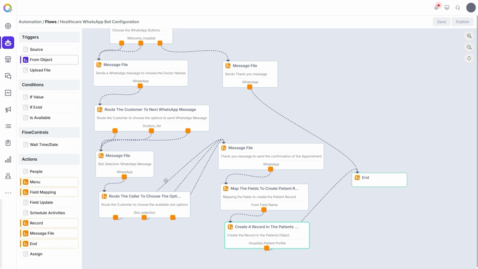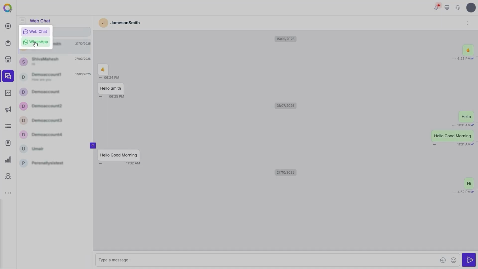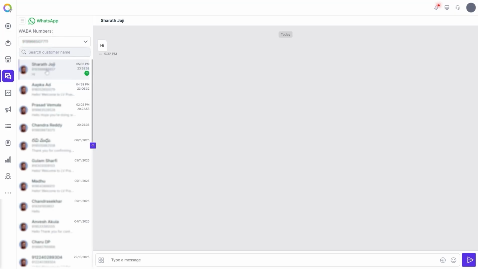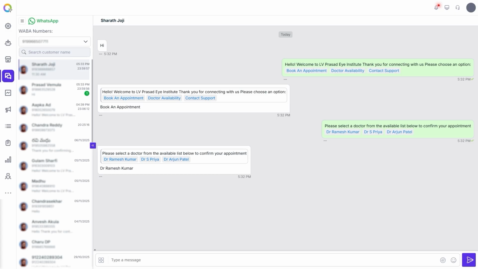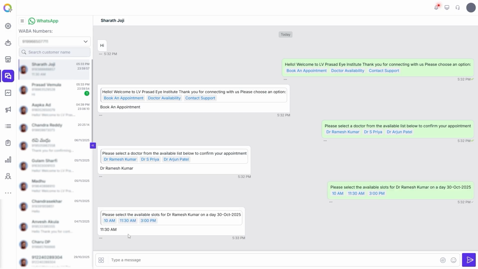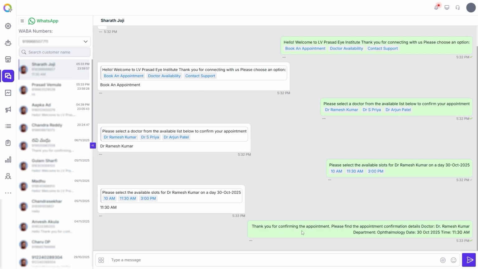All these interactions can also be viewed in the WhatsApp agent chat console in Office 24by7. For example, here's a live sample. The customer sends a message to the business number. This triggers the automation and displays the first welcome message with buttons. The customer selected Book an Appointment, then chose Dr. Ramesh Kumar, and finally selected 11:30 a.m. As you can see, the chatbot immediately responds with a confirmation message that the appointment is booked.